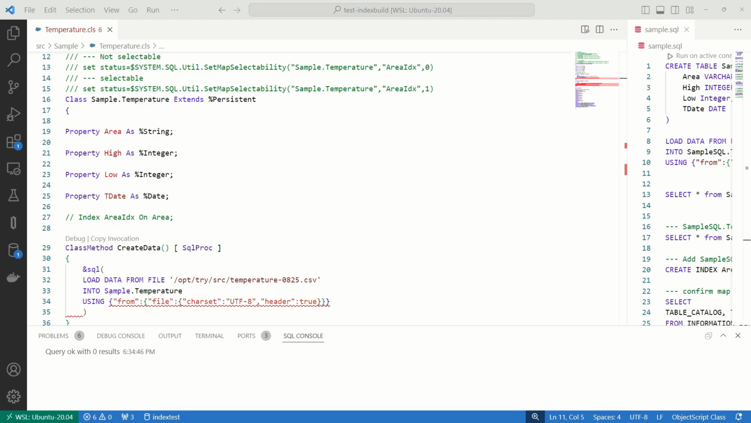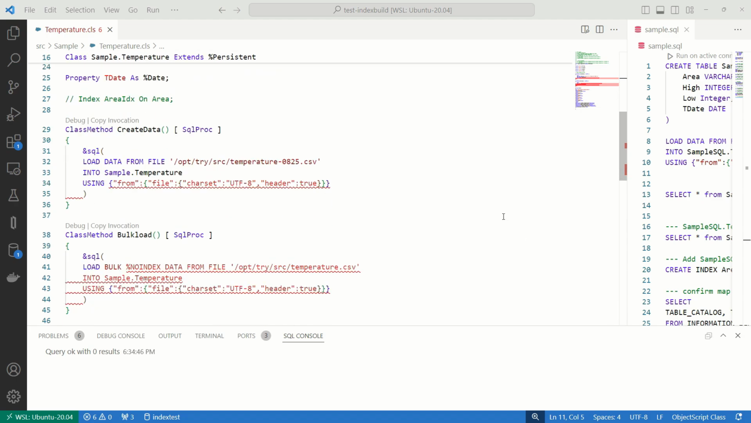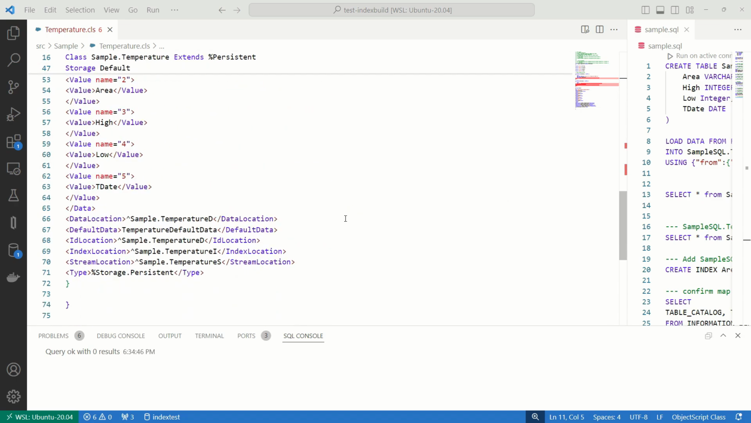This class extends %Persistent. It has four properties. Maximum and minimum temperatures can be stored for different regions by date. In this case, persistent data is stored in ^Sample.TemperatureD. Index data is stored in ^Sample.TemperatureI, and stream data is stored in ^Sample.TemperatureS. You can see the details in the storage definition located at the bottom of the class definition.